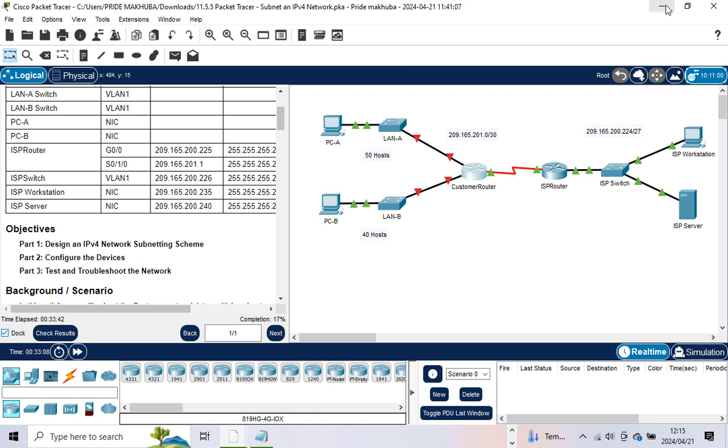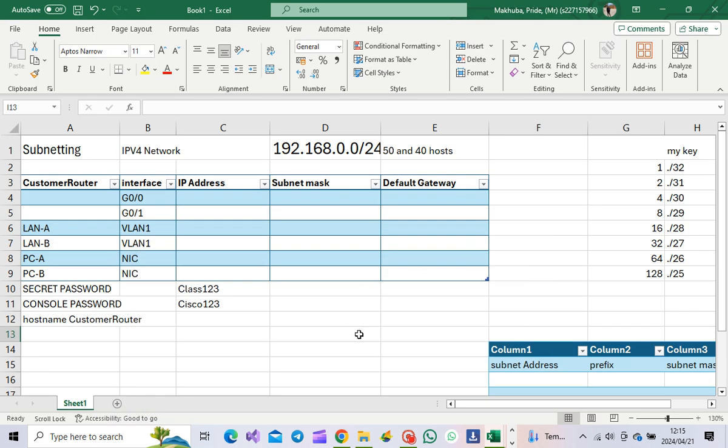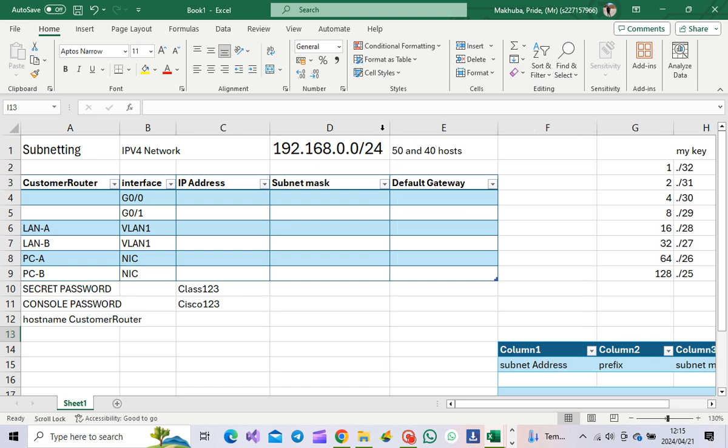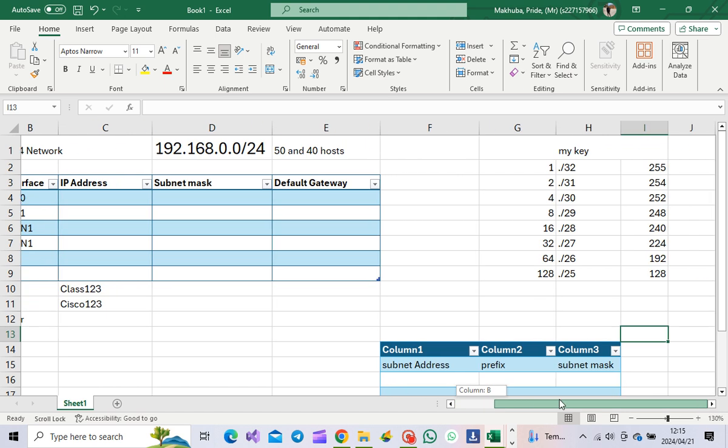Okay, so let's just get into business. So we are given the first subnet mask, which is 192.168.0.0/24. So we all know that we have to work throughout this thing.